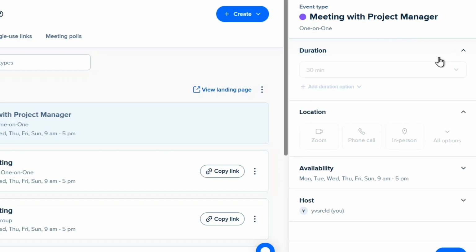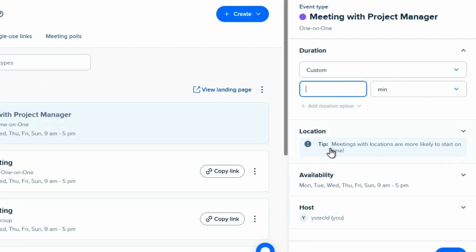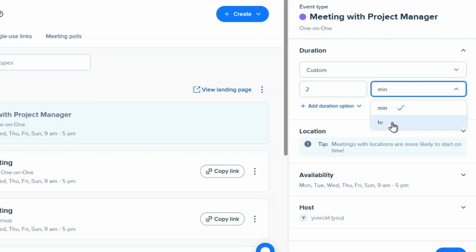Next, choose the duration of the meeting. You can select from the suggested options or choose custom and manually enter the time. You can also switch between minutes and hours depending on your preference.